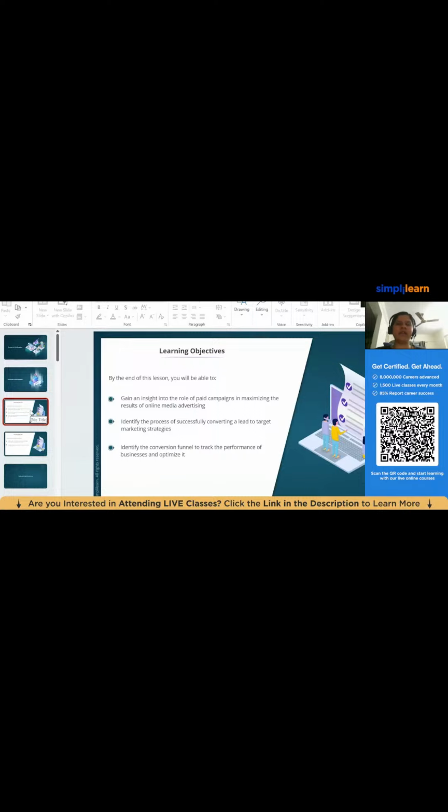So without any further ado, let's get started. I will show you the platform. How does the platform look? How does the dashboard look? We will go through that as well. But because today is our first session, we'll first clear all the basics.